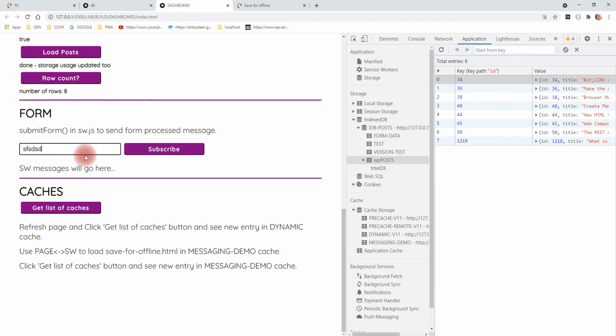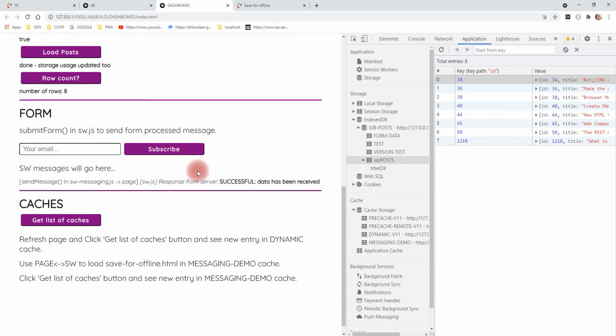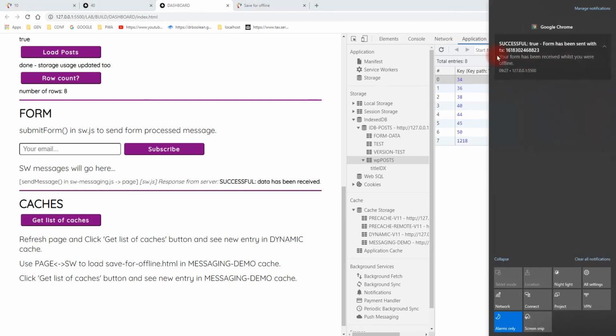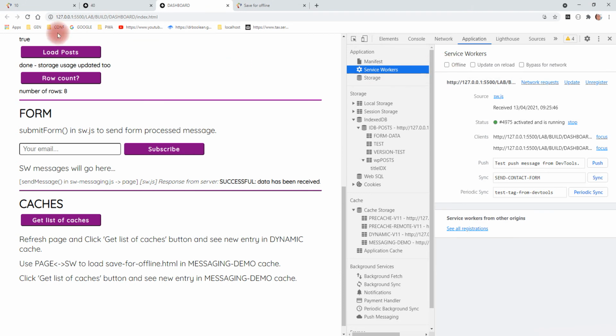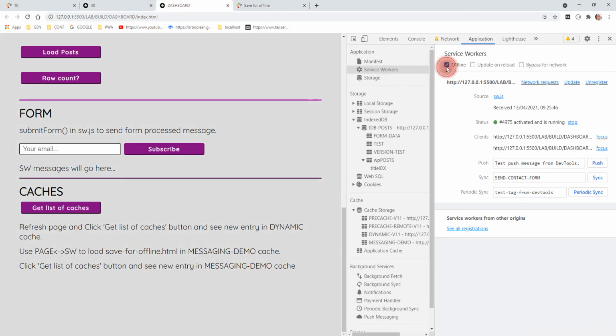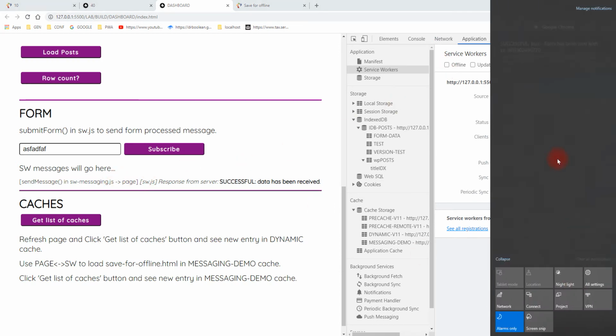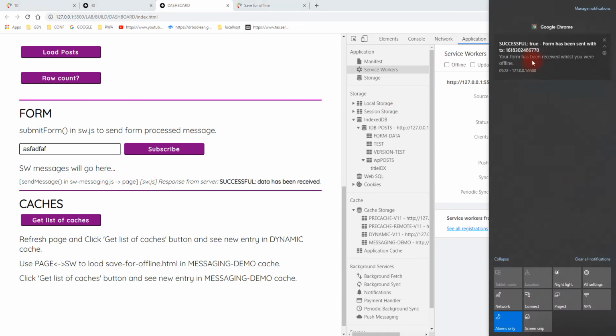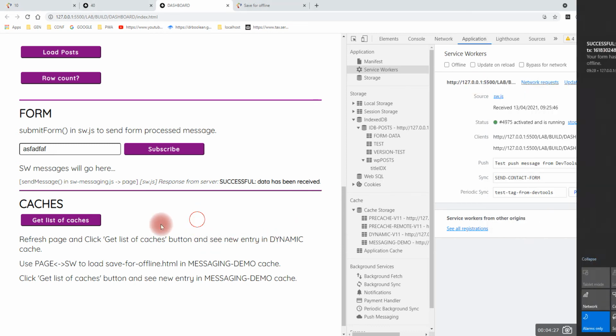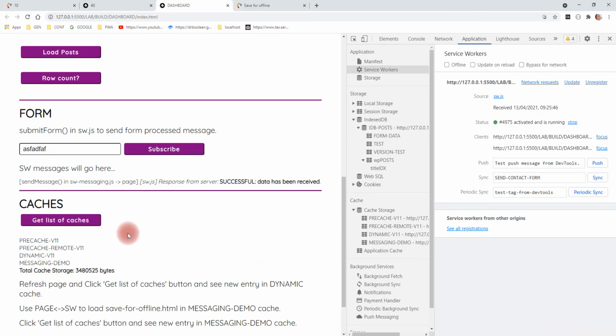We have this for offline messages. When they come back, we would get a notification up here, form has been sent. This really becomes more apparent when we're offline. So if we refresh the page and go offline, nothing happens because we're offline. But as soon as we come back online, we'll get that message and we'll get the second notification coming through to say that our form has been received. And we can also see the list of all caches again.